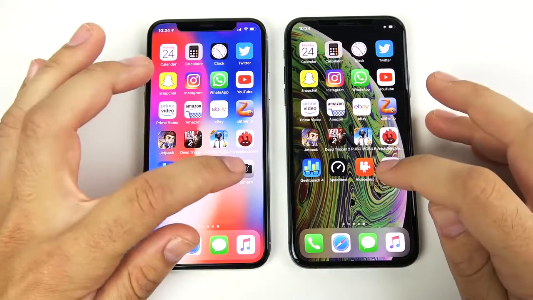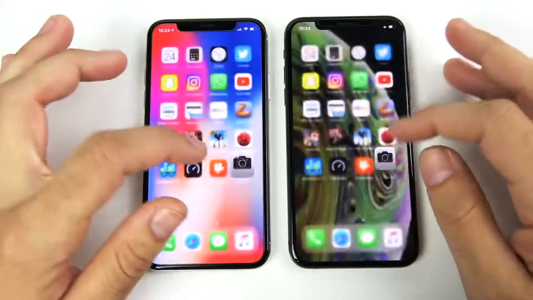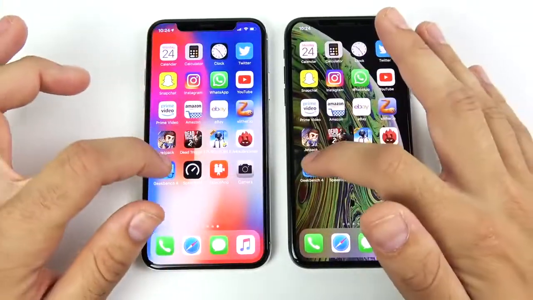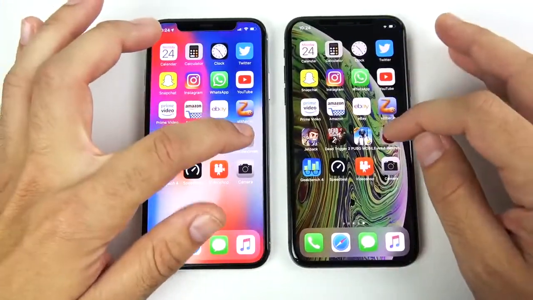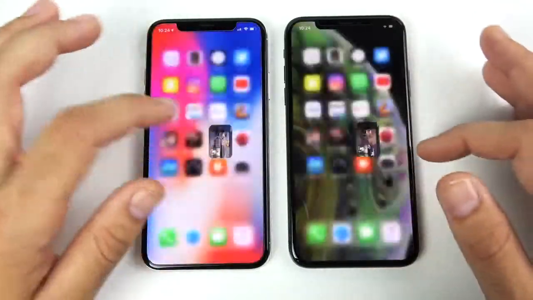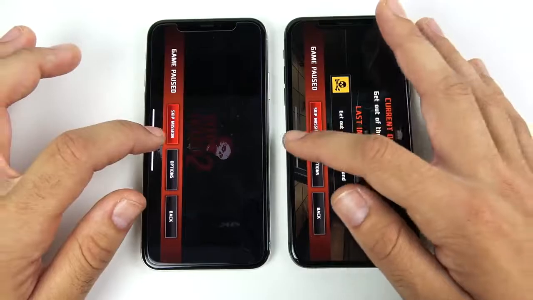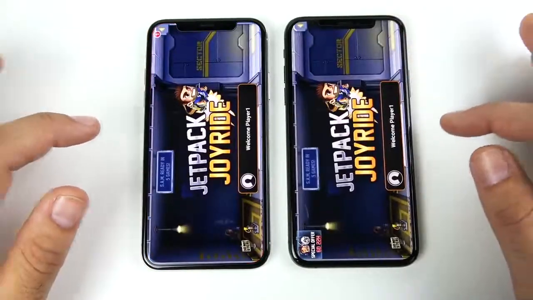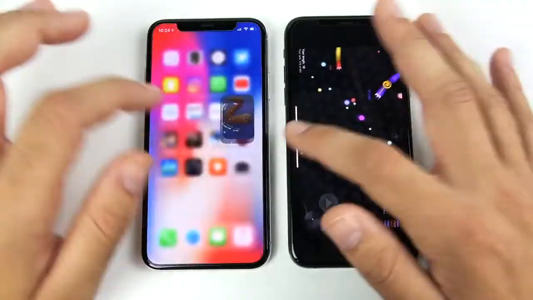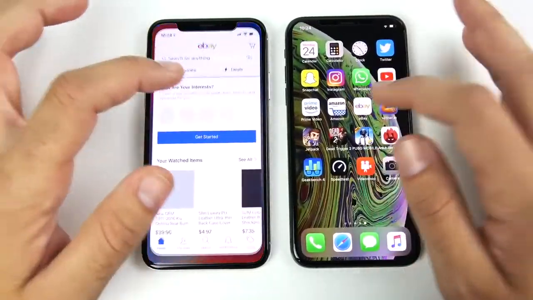Okay, so let's run through these multitaskings and see if we get anything different here on both. I don't even know if multitaskings is a word, but multitasking. You can see nothing on the reload, and we have the same performance here for PUBG. Dead Trigger 2, both paused. About Jetpack Joyride, let's go into Slither. You can see both did open there, eBay.